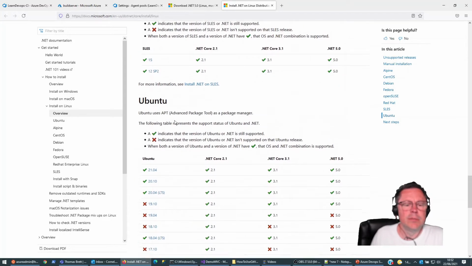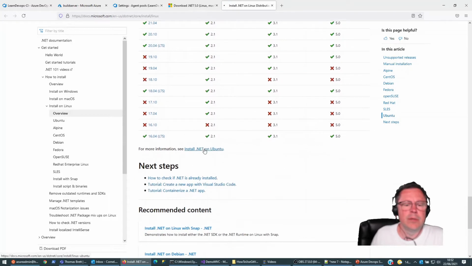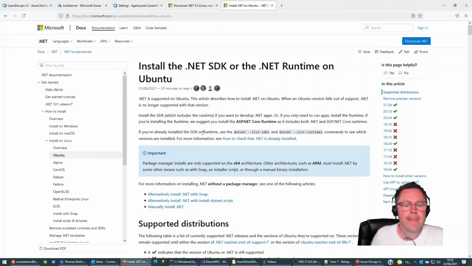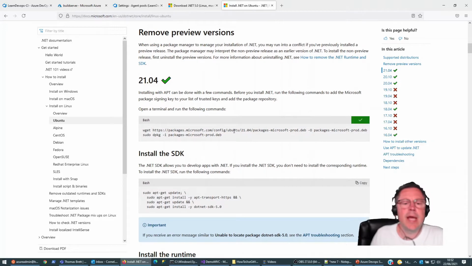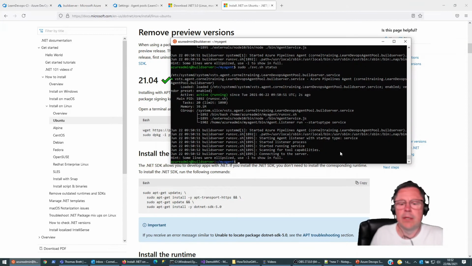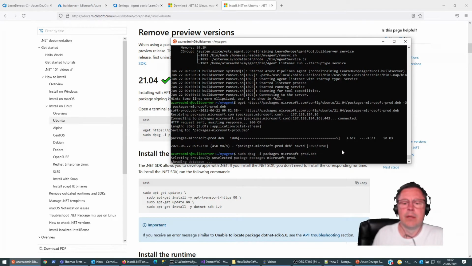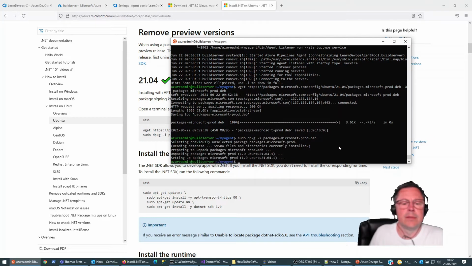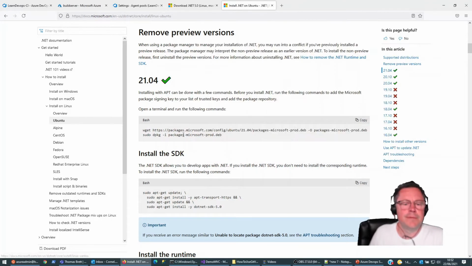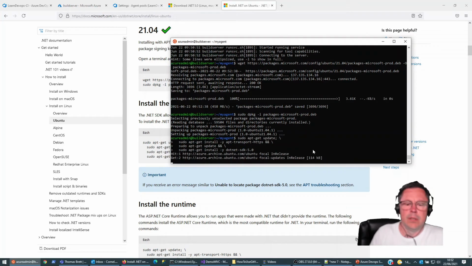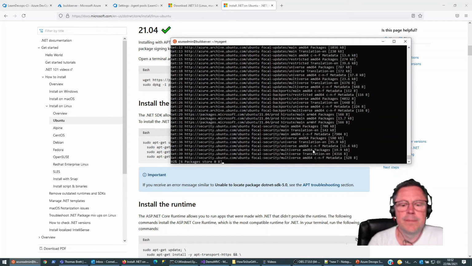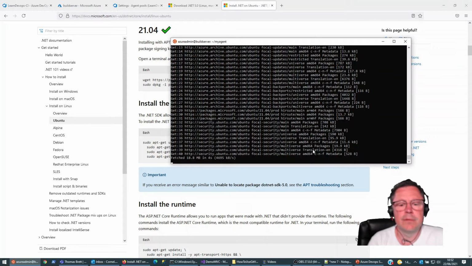Let's just scroll down to Ubuntu. There we go. Install .NET on Ubuntu. And the first thing to do is this adds a package source to it. So we go back here. Great stuff. And then we can just copy the installation instructions here. It's very simple to install the stuff on Ubuntu. So it's actually so easy to set up your own build server.